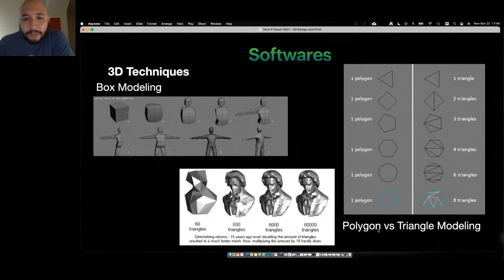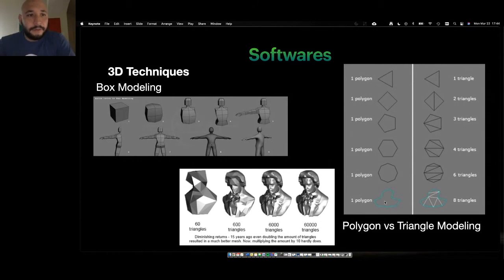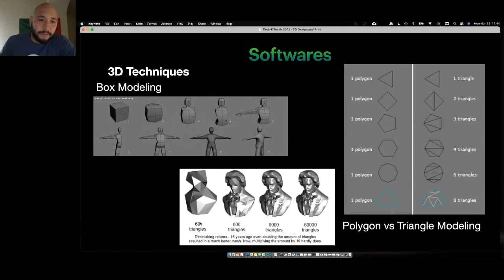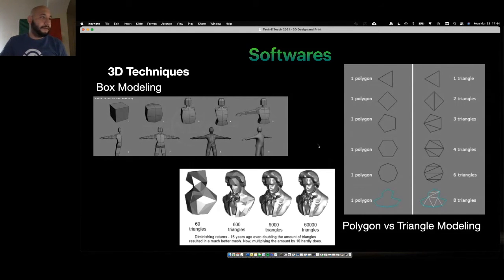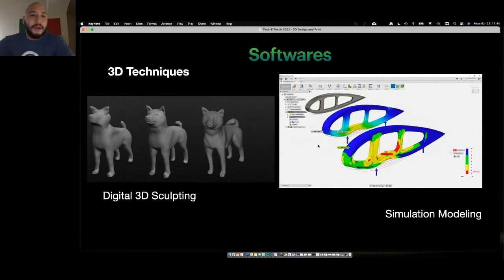Then there's also polygon and triangle modeling. As you can see, you can get the same object. This one would take 8 triangles, but this one just 1 polygon. So there are some trade-offs in terms of rendering or resolution. For example, right here you have 60 triangles, which is not very accurate, but if you look right over here, now you get to see 60,000 triangles. So there are some pros and cons in terms of the techniques that you want to use.